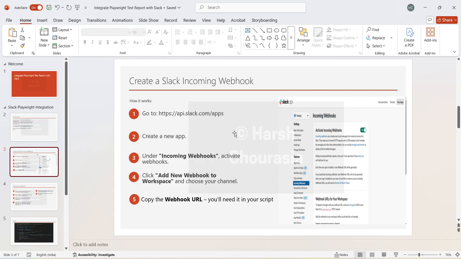Moving to the next slide, it's the creation of a Slack webhook. For creating it, we have to go to this URL. Once we open this URL, we will see a create a new app button. We have to click on that. After clicking that, we have to select some of the options. After selecting those options, we will be creating a new app. Once the app has been created, we have to go to incoming webhook and activate the webhook. By default, this is disabled. We have to click on the enable button.